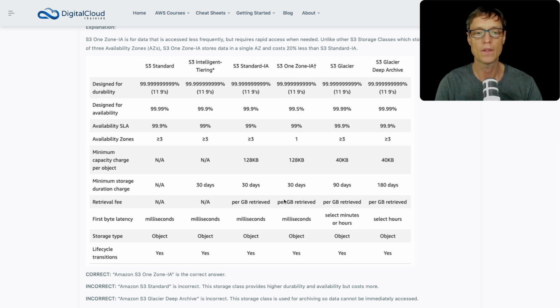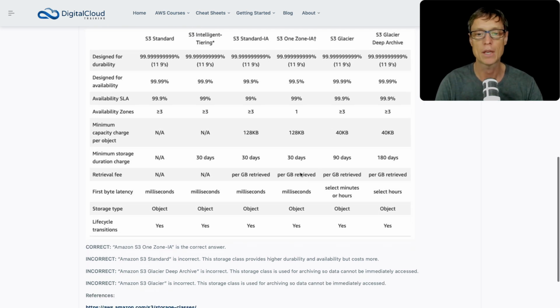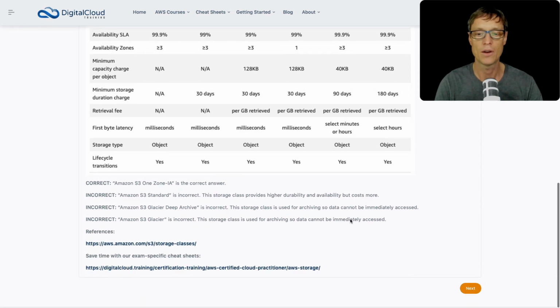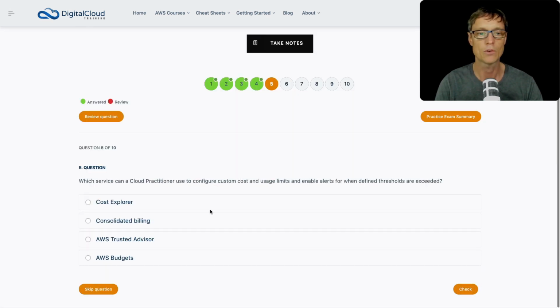Now, also note that you do get a retrieval fee with these storage classes here. So though the actual cost of storing data is lower, there is a retrieval fee. So sometimes you have to calculate that into your costs. And depending on how often you're going to retrieve it, that can become an issue. But in this case, I think that's definitely the best class. So let's continue to the next question.